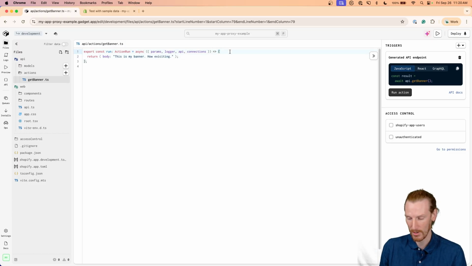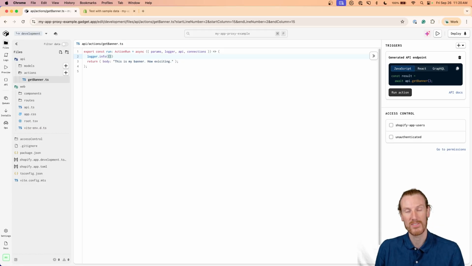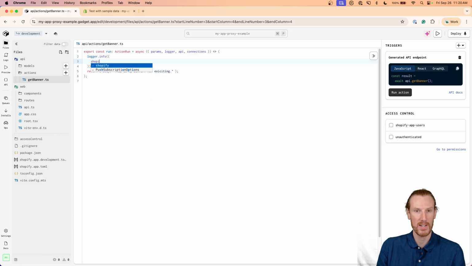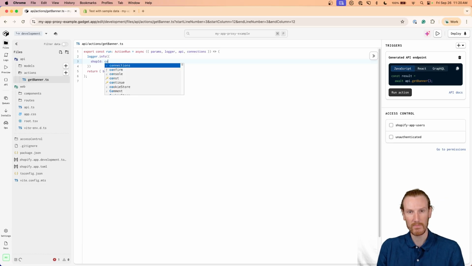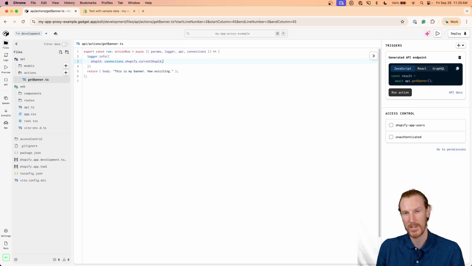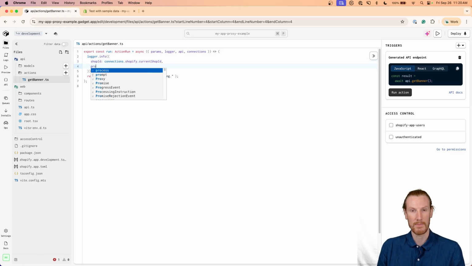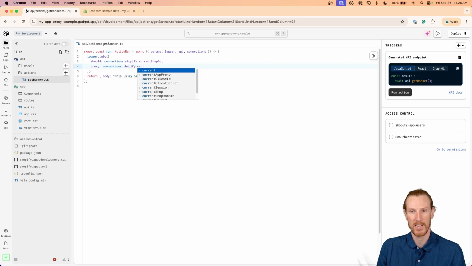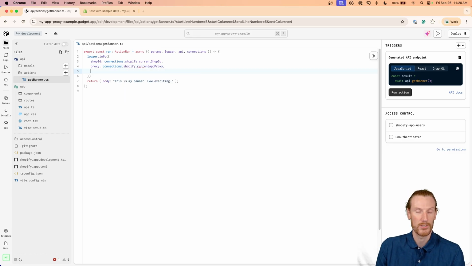I do want to show off with our built-in logger a couple things you get when you make proxy requests in Gadget. So I'm just going to print out my shop ID, and my current shop ID is available through my connections object when I'm making proxy requests. I'm going to get some proxy information. So once again, connections.shopify.currentAppProxy. Show off what kind of information is there when we get to our log statement.